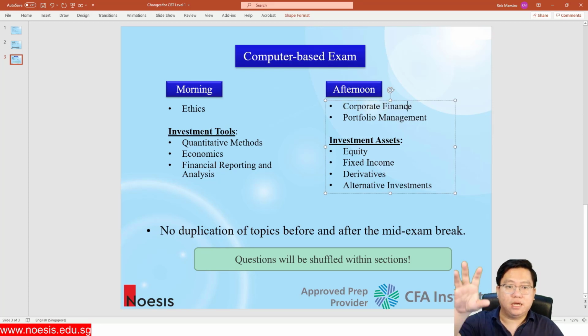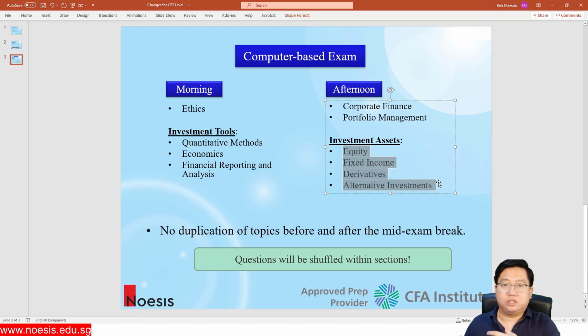So if it's corporate finance, the whole section will be on corporate finance, then followed by portfolio management, then you have investment assets. So within investment assets, it covers equity, fixed income, derivatives, and alternative investments. And again, in the same style, these 4 topics can be shuffled. So again, you could get, let's say, derivatives, and then alternative investments, and then fixed income, and then equity, and the questions would just jump around. So don't expect the questions to be in any particular sequence. Right, so that's for the CBT exam structure.